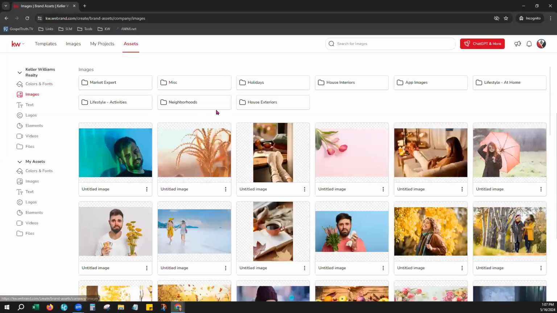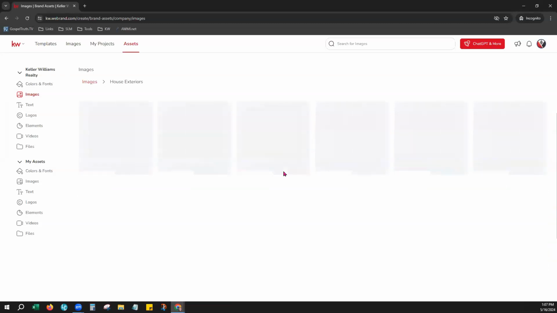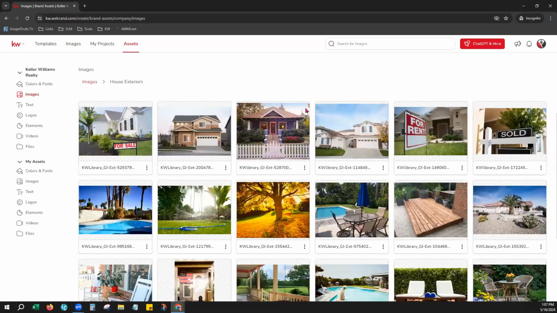These are going to be also organized into topics at the top. If you're looking for a particular stock image, they're just giving you quick access right here to some stock images. If you have something particular you're looking for, like house exteriors or things like that, you can click here, and they've already got some great ones already pulled up for you here.